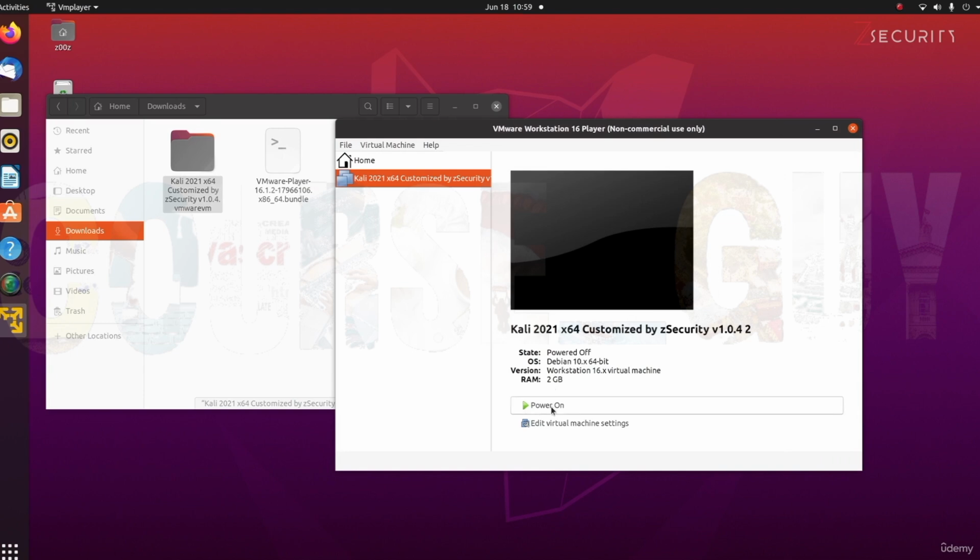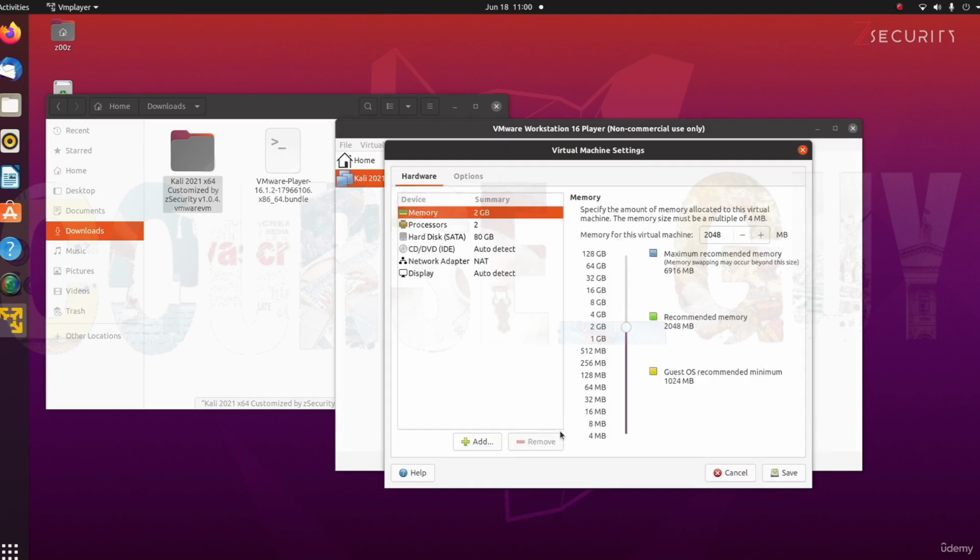Now, before doing that, I just want to show you how to modify the virtual machine settings. You do not need to do this. I'm simply showing you how to do that so you get an idea on how to modify the settings, because modifying virtual machine settings is always the same regardless of what type of virtual machine it is. So we're going to click on Edit Virtual Machine Settings in here to modify the settings.